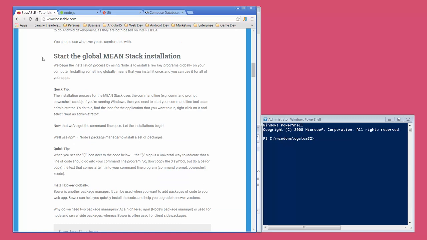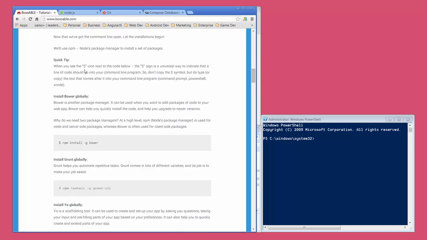It says start the global MEAN stack installation. Now, installing something globally, what does that mean? It's kind of a funny little process. Installing something globally means that you're installing it in a central place, a central location that you can then access or kind of talk to from any app that you install or run on your machine. The great thing about installing something globally is you really just need to install it once, and you can use it as many times as you like from all the different apps that you install or set up on your machine.